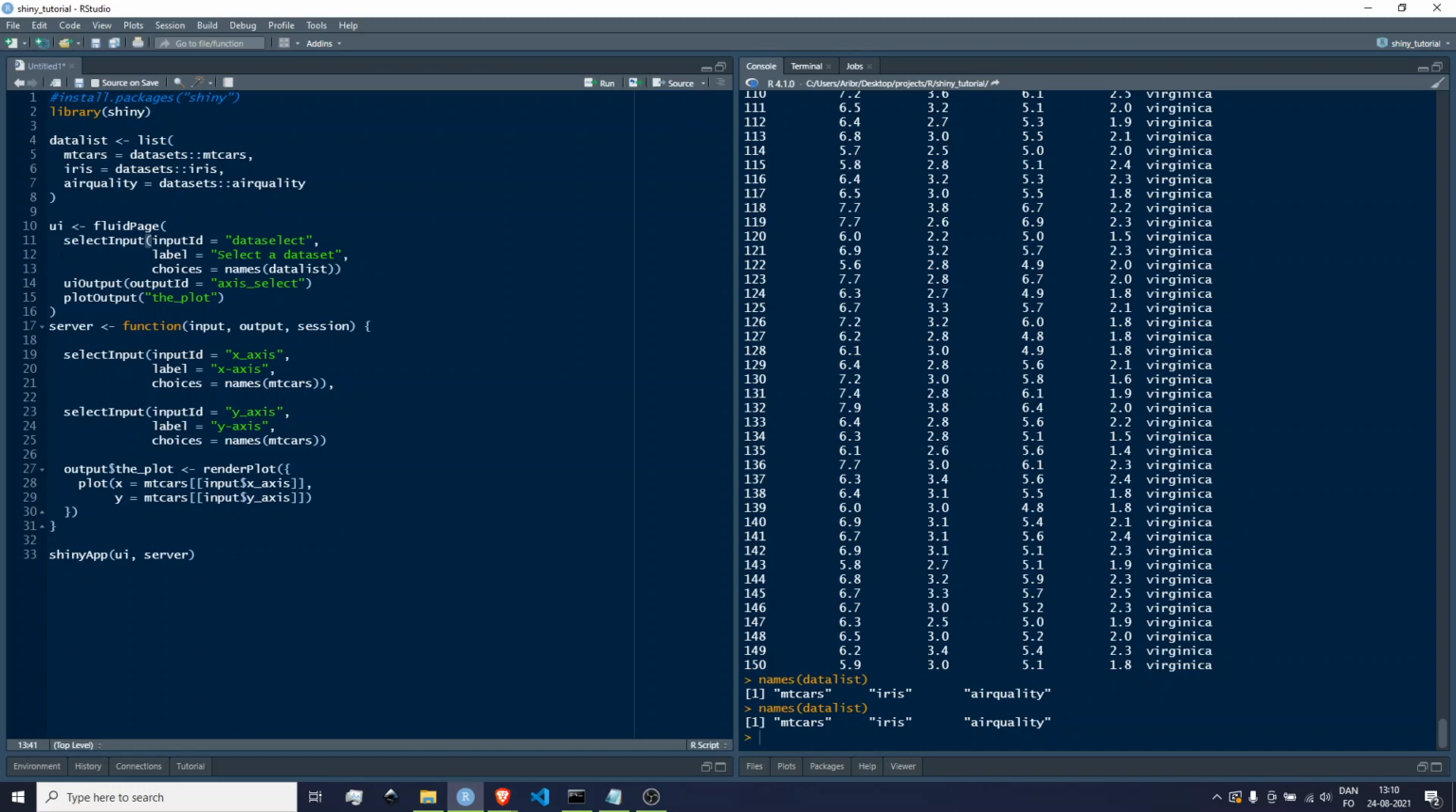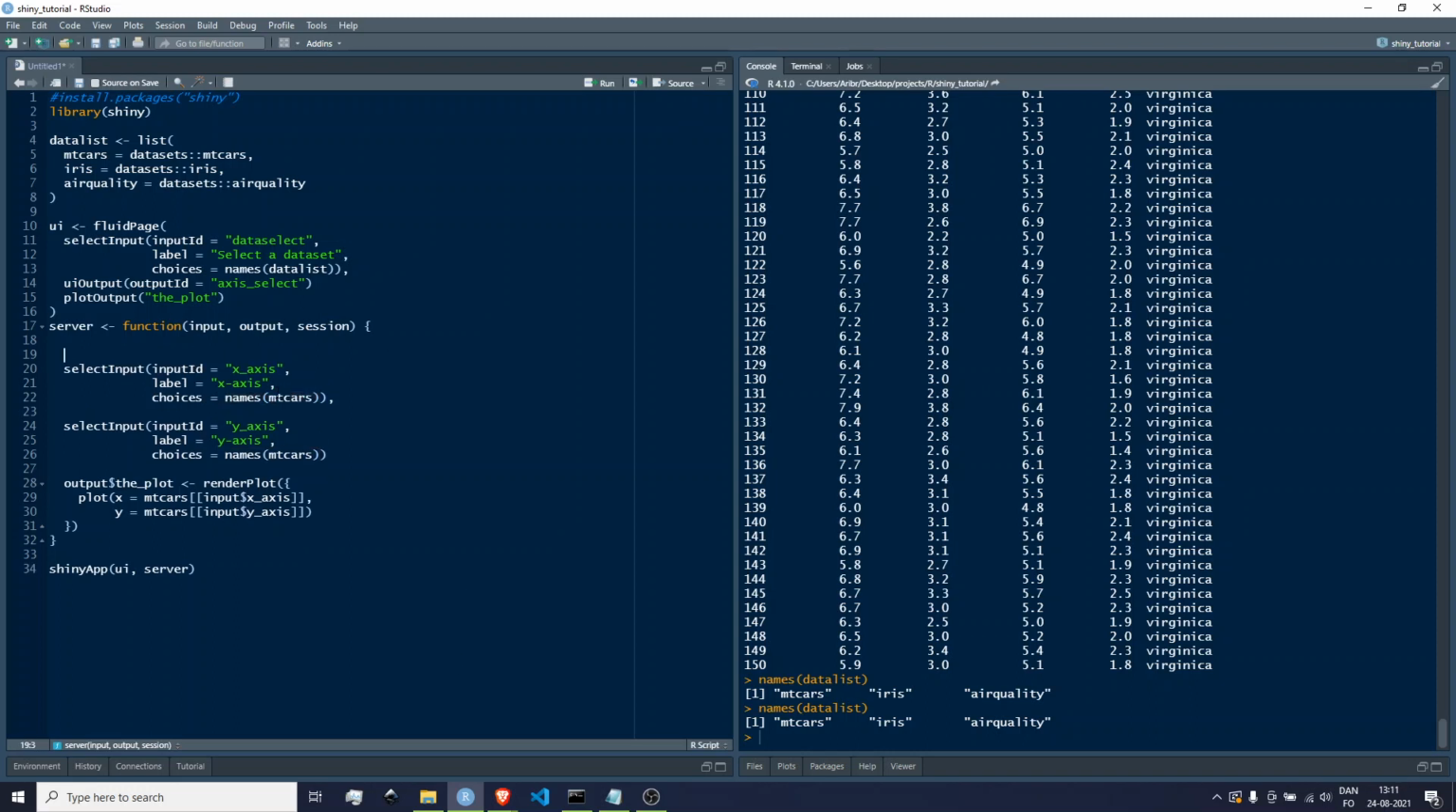So what we're going to do next: we will have a drop-down menu with these names. Great. And now we want our selections of the axis, these names, to change depending on what data list or data set has been chosen.